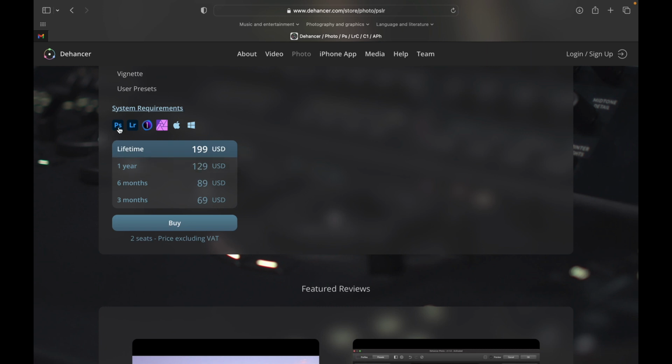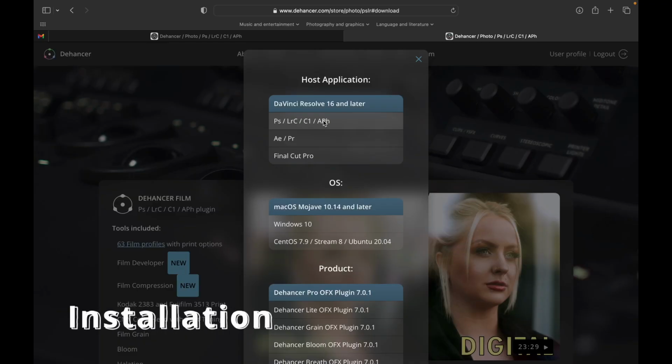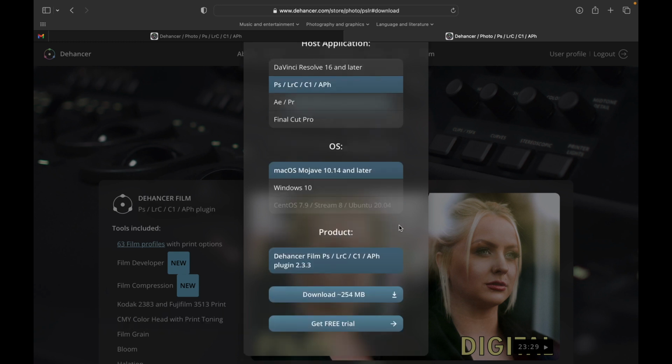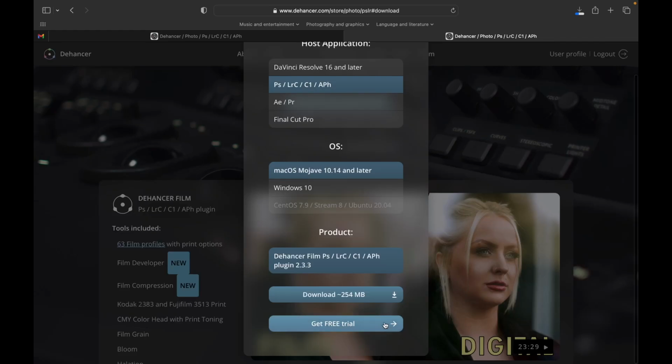You can use it on Photoshop, Lightroom, Capture One, and I think this is Affinity Photo, on both Mac and Windows. I have seen many YouTubers review the video plugin, but I haven't seen any reviews for the photo plugin. I'm going to download the version for Photoshop and Lightroom, and I have a Mac. The latest plugin for Photoshop and Lightroom is 2.3.3. If you would like to try it as well, you can try it with this free trial version. Since I have an activation key, I'm going to go ahead and use the full program.